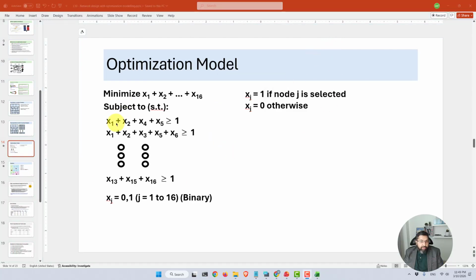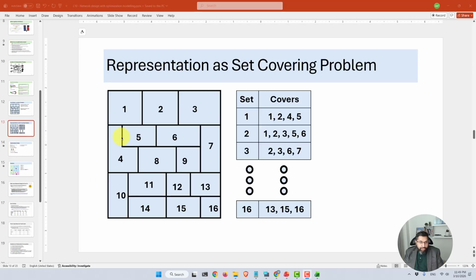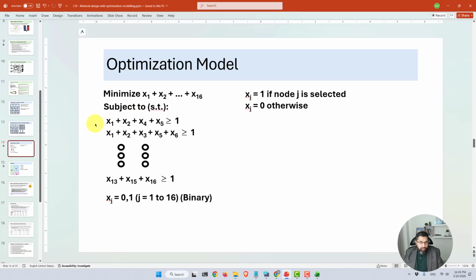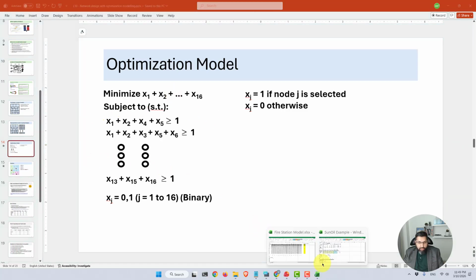So we'll have 16 of these constraints. Each constraint, which is under the subject line, is an equation with an inequality, which makes sure that each region is covered by at least one fire station. And then we have another constraint that the xj variables must be only 0 and 1. You can't have a 2 or a 3 in an x variable because they are just turning on and off whether there's a fire station there or not. And so let's look at how to build this model in Excel.